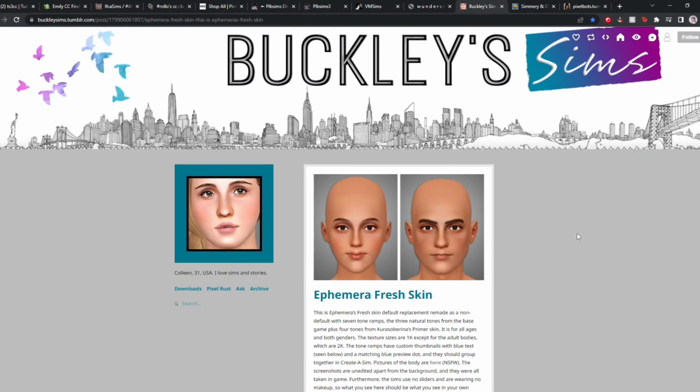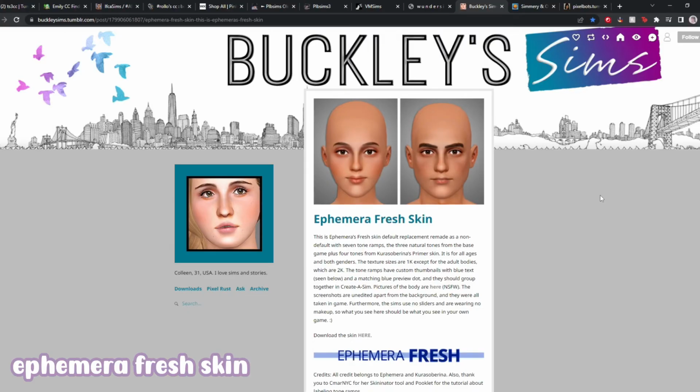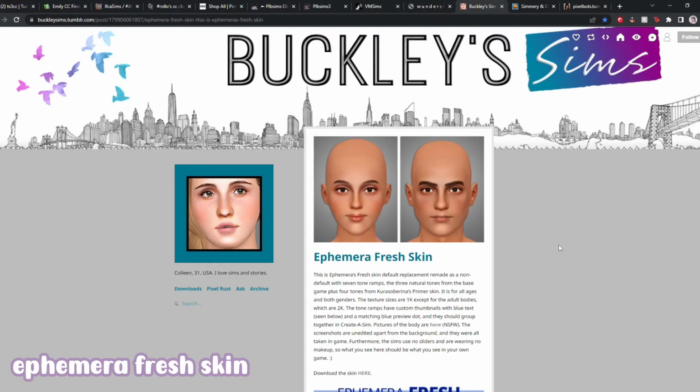And then when it comes to my default skin, I use the f.a.q Fresh skin. I'm fairly certain that the original download is on some kind of sketchy site, or it's in a different language or something. So instead you can download it here on Buckley's Tumblr. I literally only use this skin. I used to have a bunch in my game, but for the past, I don't know, maybe a year or so, I've only used this skin.